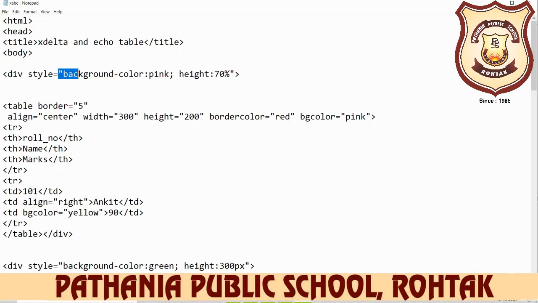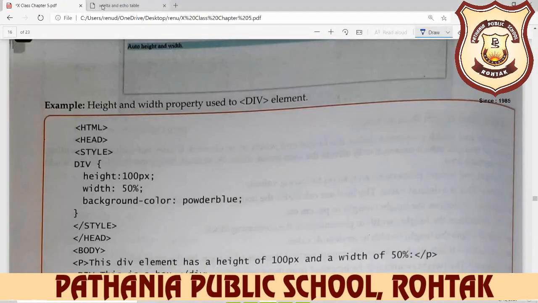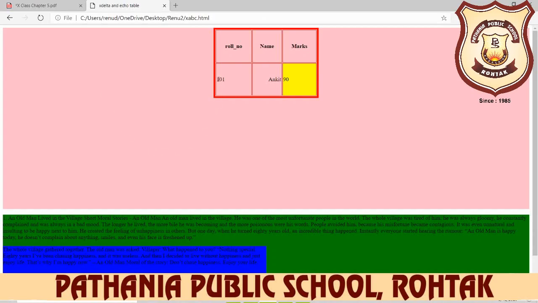When you write down multiple properties, you first write down inverted commas, then you use the first property, for example background hyphen color, this is a property name, then use colon and then write down the value pink, then use the terminator here. So your first property will be completed, terminated here. Then you start the second property, for example height, then use the colon and then write down the second value, your 70%, and then you close the inverted commas here. So you see the output of this, your pink division will be changed.